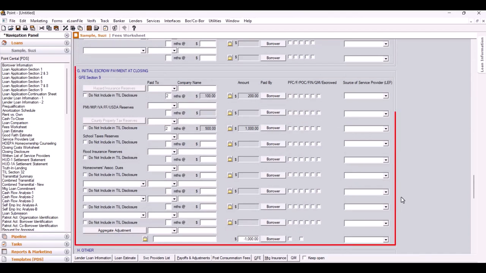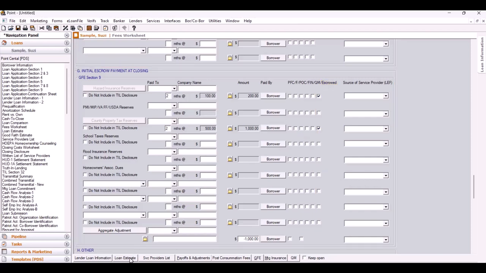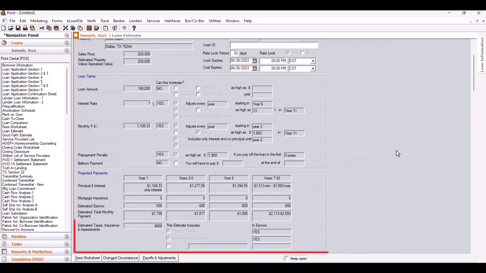In section G, each fee has the checkboxes off to the far right. Section G has an extra checkbox off to the right called escrowed. If you want the table on the loan estimate to say yes, it is included in the escrow, you'll need to check that far box. I'm going to check our hazard and our property taxes, and then go back over to our loan estimate. Now our property taxes and our homeowner's insurance both say yes, that they are in escrow.